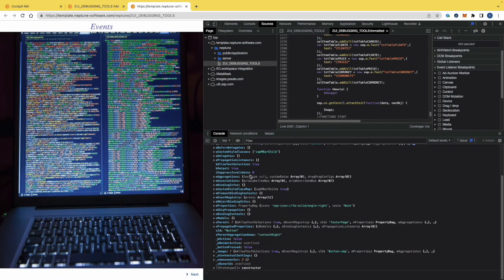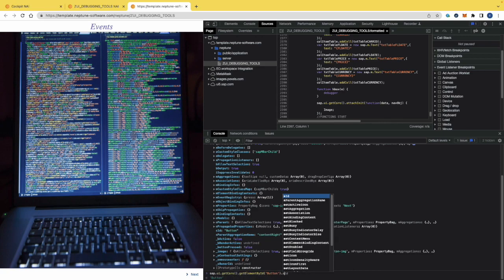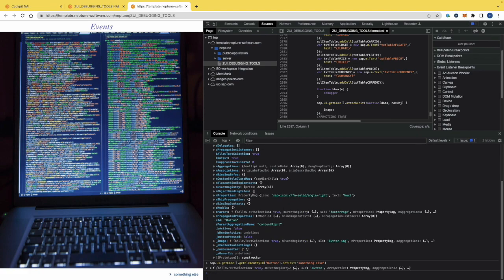Let's try to change something. Let's change the text, so let's put .setText and type something different. And as you can see, the text on the button has changed. And with this, we conclude this training session. I'm looking forward to seeing you in the next one.